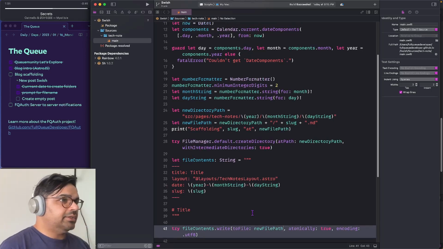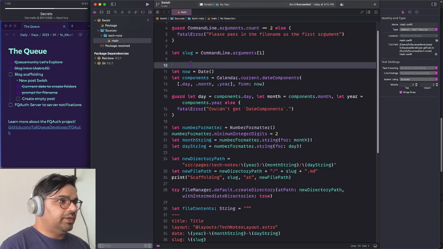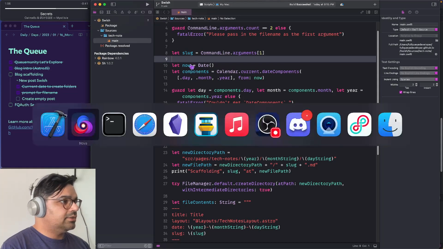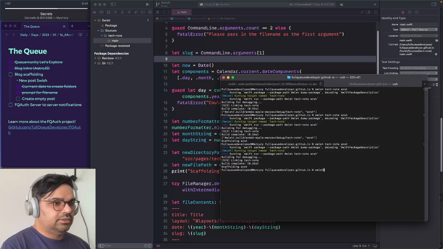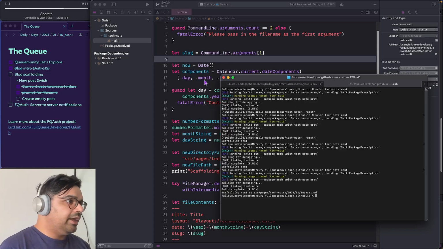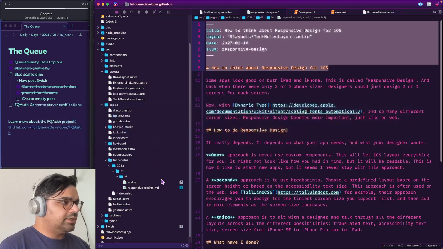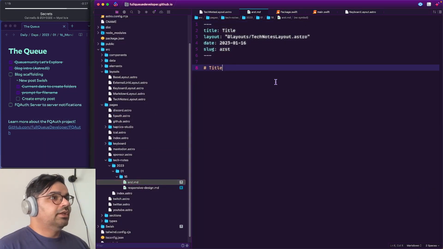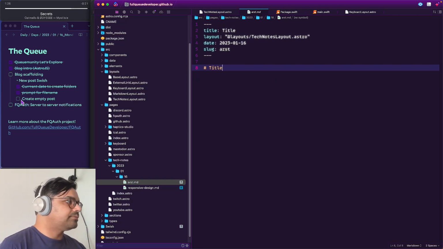Yeah, but that's going to be it. So this will make the file for us, and yeah, let's try it out. Swish tech note ARST, and let's see if it got created. Let's hop over to Nova. There it is, with the layout and all that jazz. Beautiful. That is done.